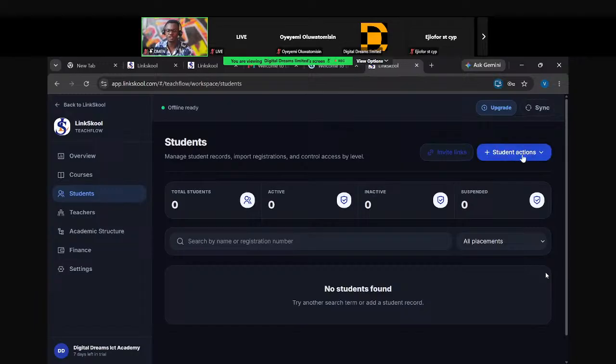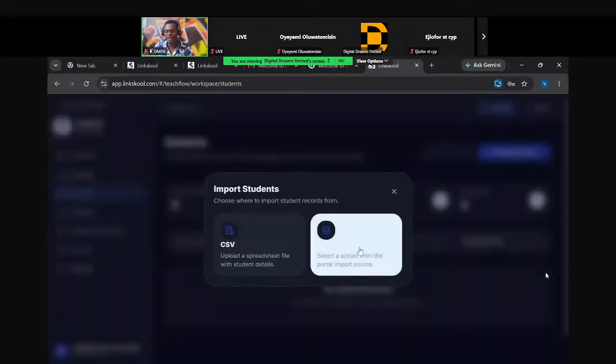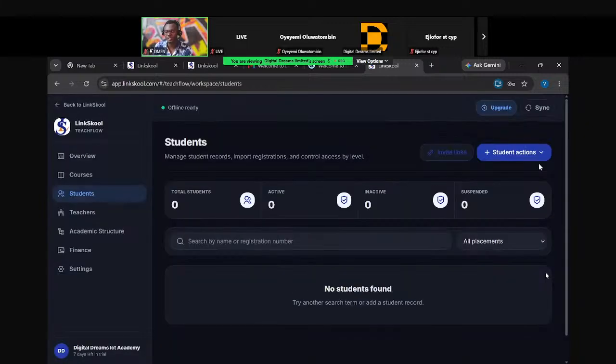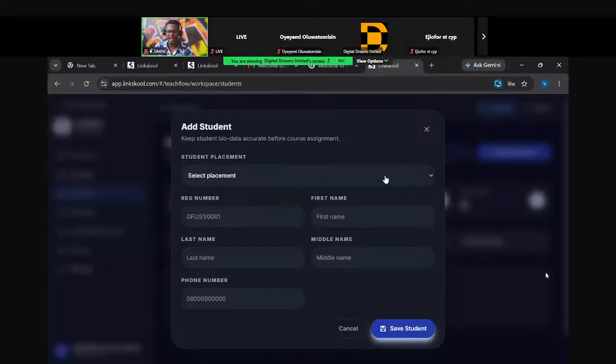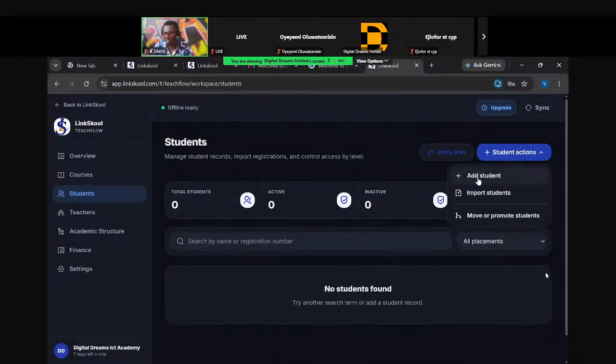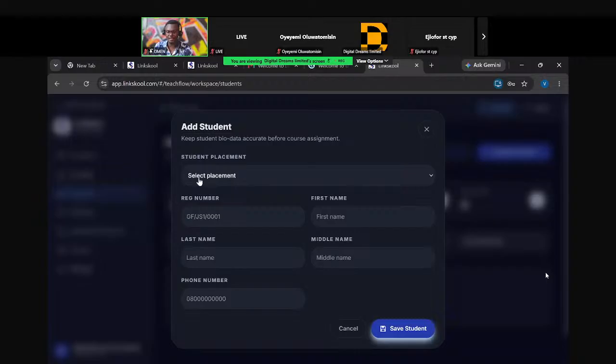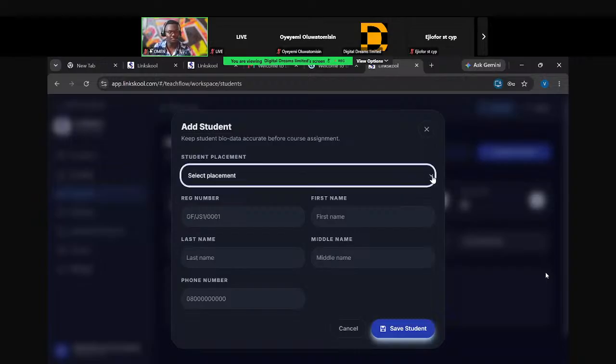So here, student actions. I'll click on student actions and I'll add a student. I can also import students. If you already have a list of your students, you can import them from CSV or from the portal if you are using the LinkSkool portal in your school. But now let's just add a student manually. I'm going to click on this student action, add students, and select the placement, which is just like the class or the level of the student.